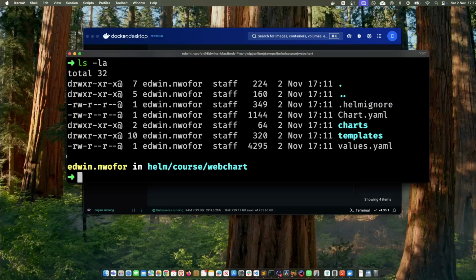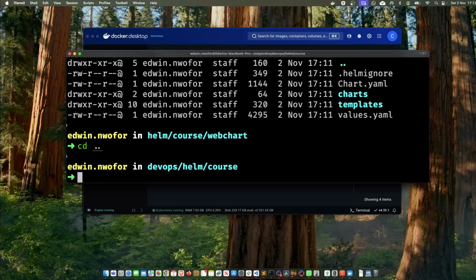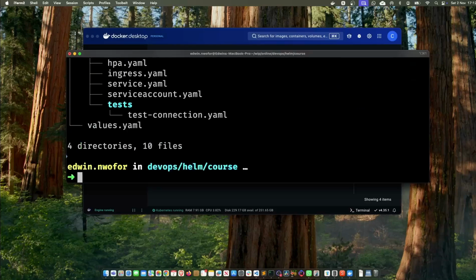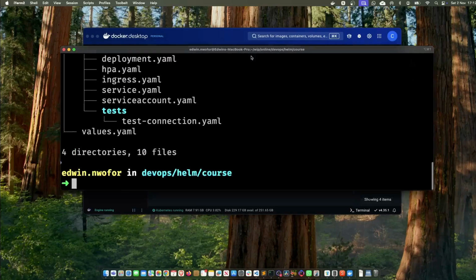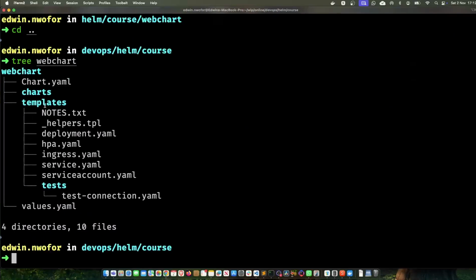this chart. But if you really want to see, I have this package called tree installed. I can just use it and say tree and I'll say web chart and list it. If I list it that way, you can kind of see all the components of this web chart that we just created. Well, the first thing is it has this Chart.yaml.